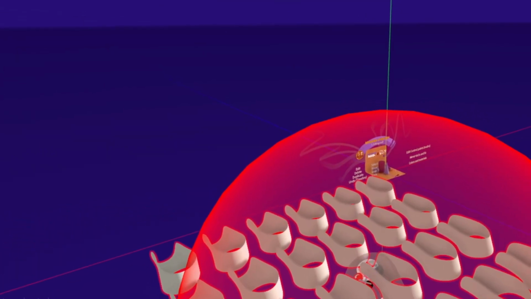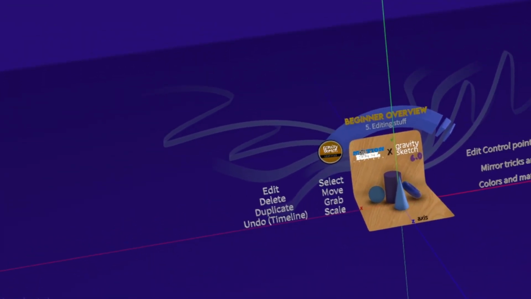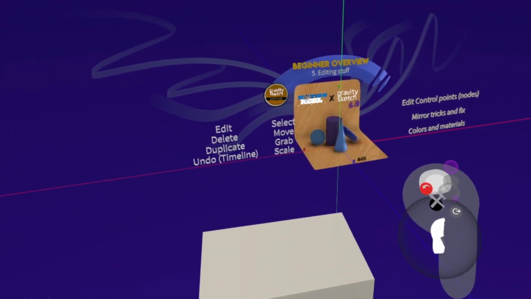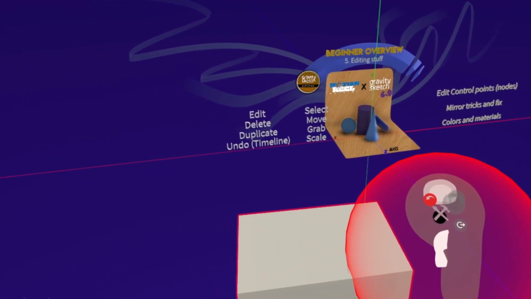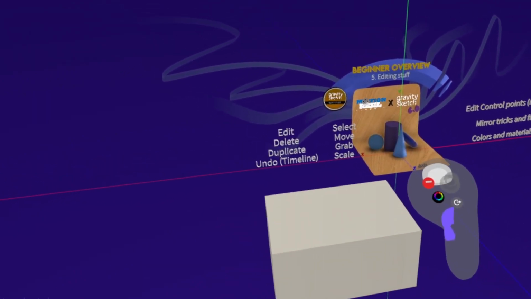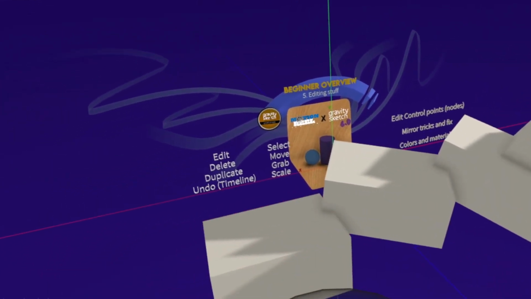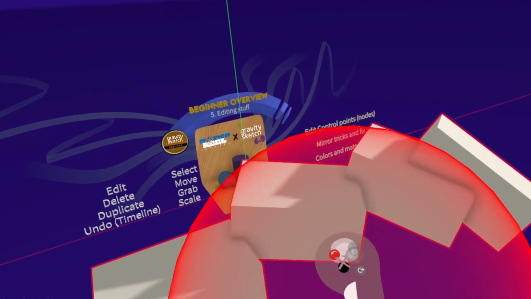So that is how you use the undo and timeline functions. All right, now we're going to look at how to select, move, grab, and scale. Again, if you want to select something, use the grab sphere and move your hand over it to select it. Now it's selected. Multiple items. You can move your grab sphere over them, and you can see when something is selected, it turns red.